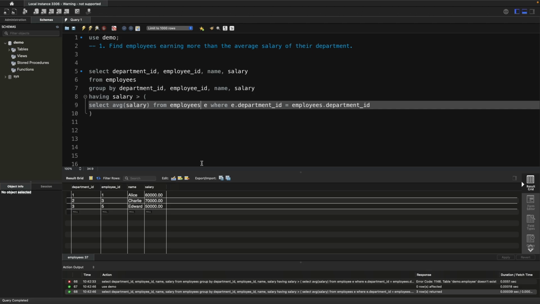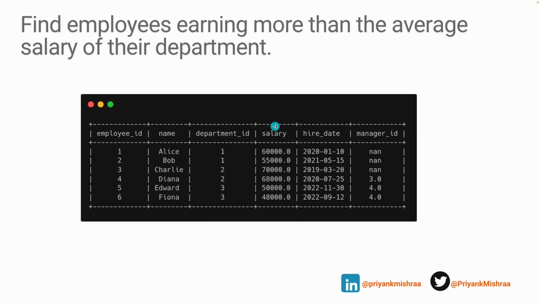All right, so I think I showed you different ways of finding the solution for this question, where we were trying to find the employees whose salary is more than the average salary of their department.